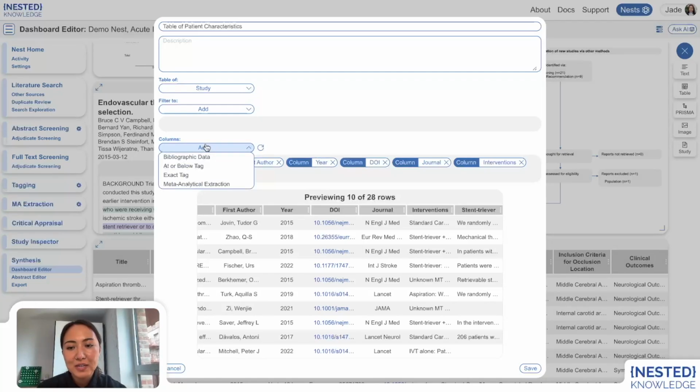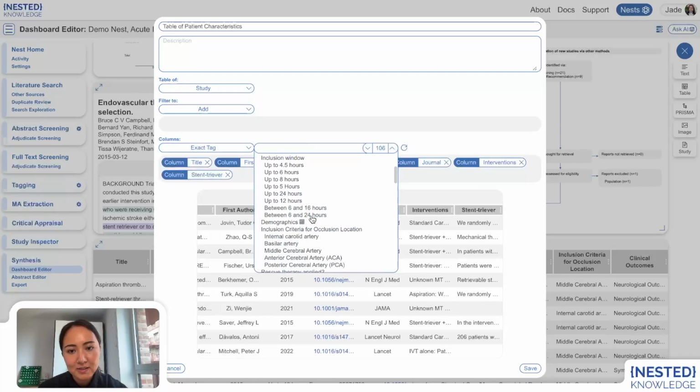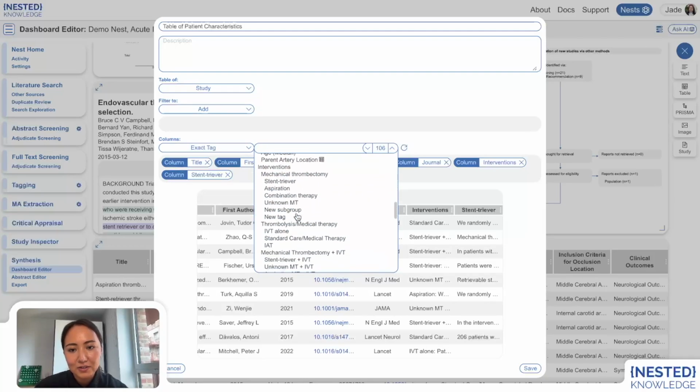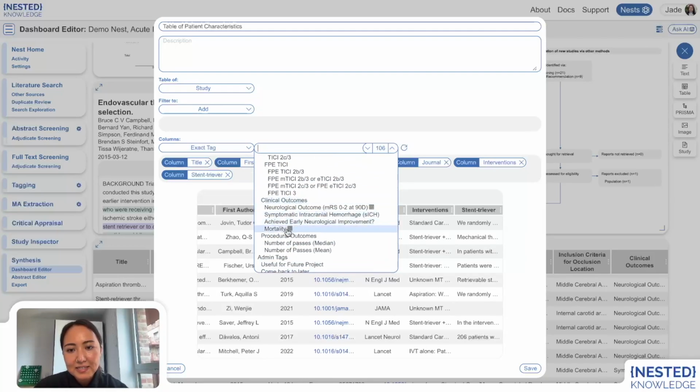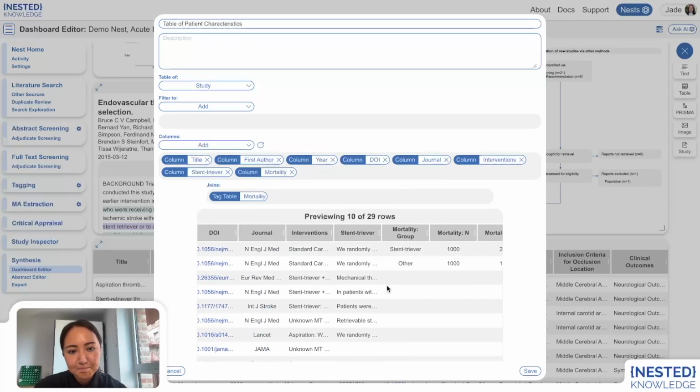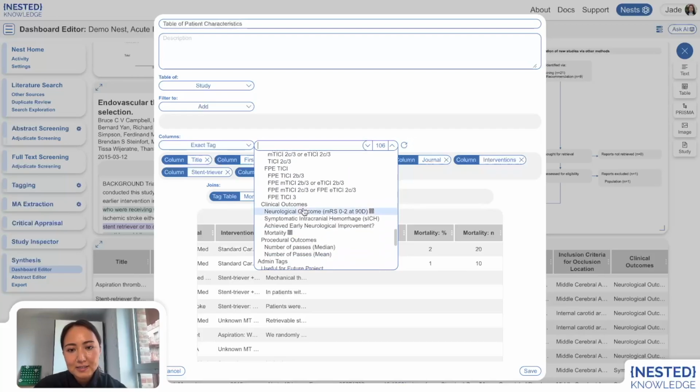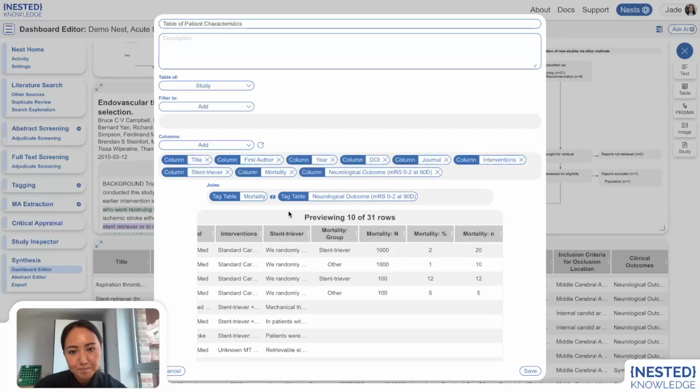In addition to tags with text contents, you can also add tags with table contents. So to show you what that looks like, it will have a little table icon next to it to help guide your eye. So I'm going to add in the table I created and extracted for mortality. And that will look like this. So each of the columns in the tag table, it was group, total, percentage and value. And let's say I also wanted to add another table for, let's say, neurological outcome.